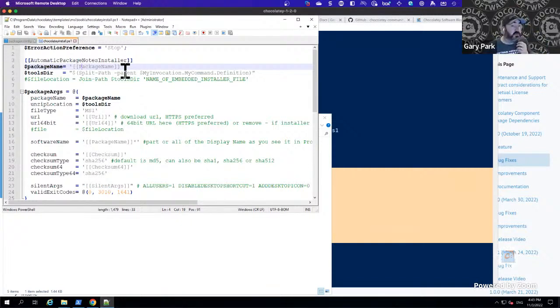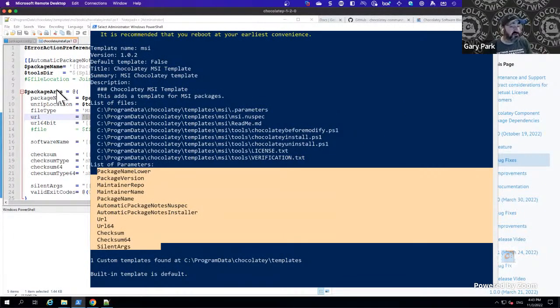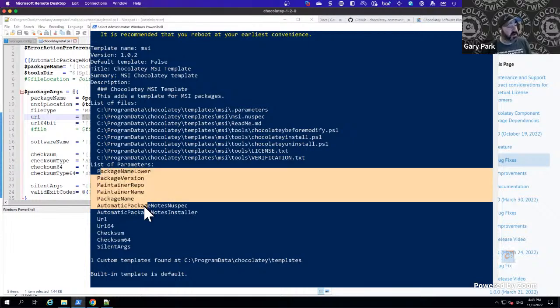Within a package, or more specifically, a template file, you can use these double square brackets to indicate that that's a parameter that can be passed in when you do the choco new command. So what we've done now with the choco template list is extract all of those templated variables so that you can know, without digging into each file, which parameters you want to pass in.